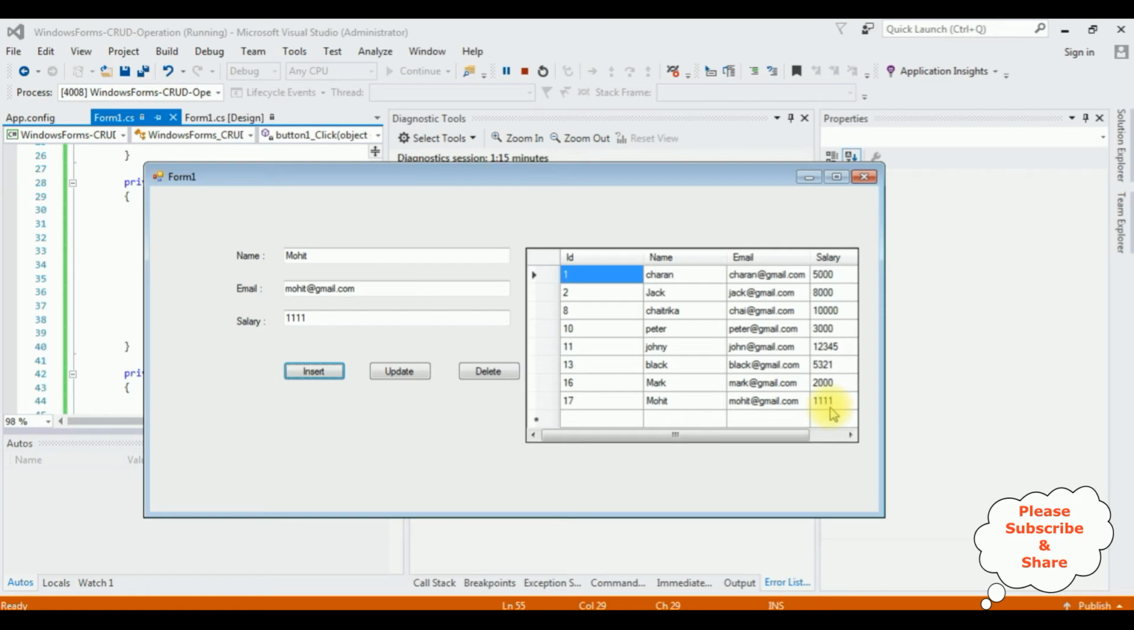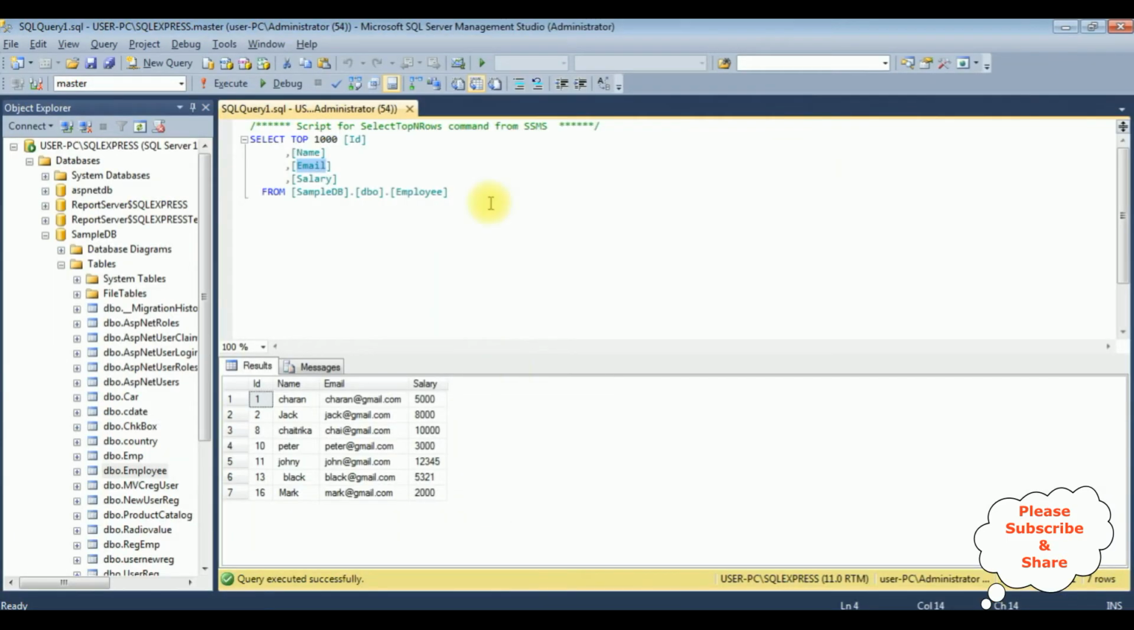So let's check the table in SQL Server. I'm executing this statement, and see here we got the results of this employee table. Notice we got the name Mohit, Gmail, and the salary is 1111. Now in my next video I will show you the update functionality.